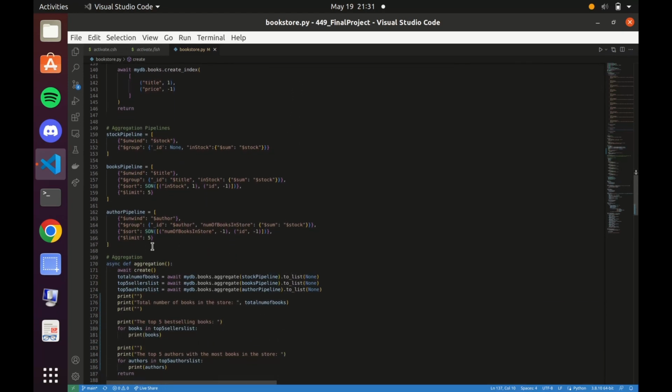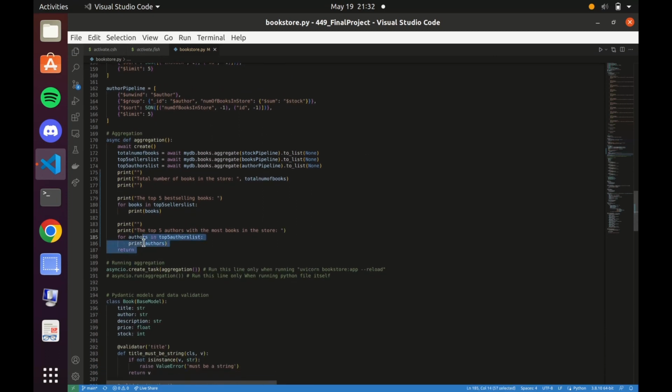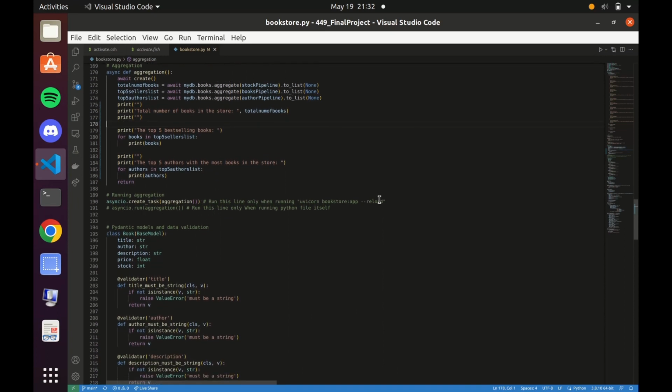And then from there, we create our pipelines. And this is to receive the amount of books in stock, the top 5 books, and the top 5 authors. We also created this async method to output those pipelines, and we aggregate them, and then we print out each of those pipelines. From there, we have this asyncio.create_task aggregation, and this is needed when running Uvicorn. Otherwise, it will not be recognized and cause an error.